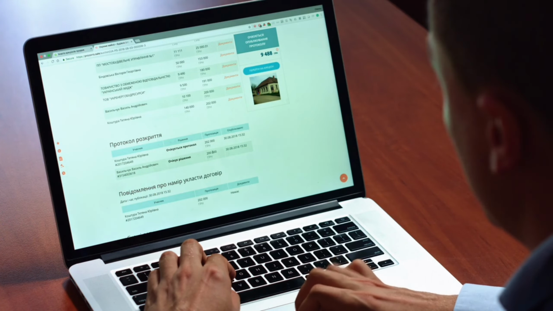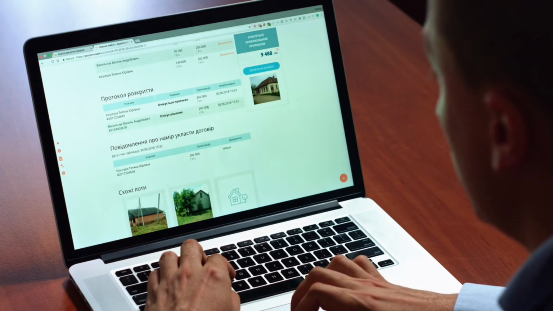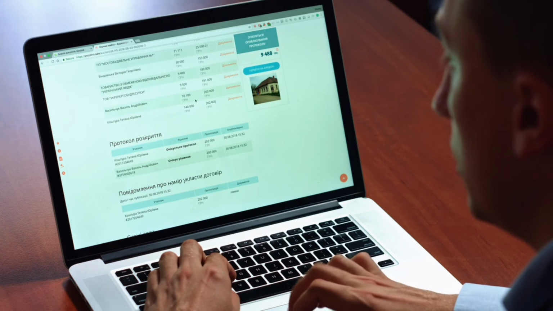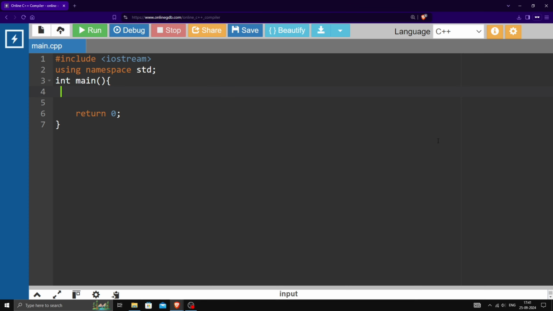Hey viewers, so in this video we're going to see about the loop. There are three types of loop: for loop, while loop, and do while loop. Loop simply means that whenever you are doing some repetition work, you can put that code in a loop.